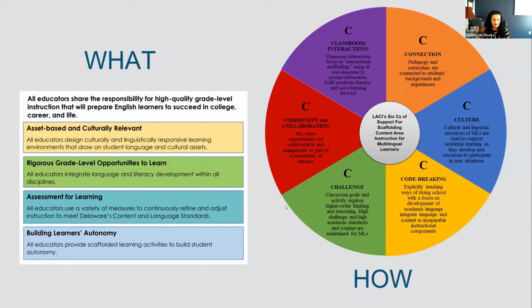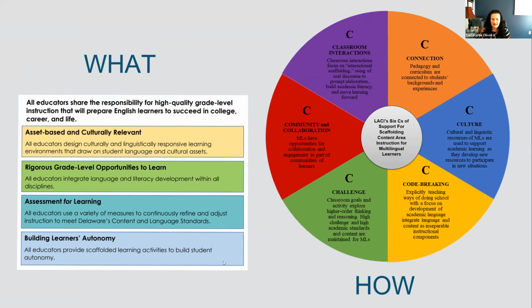Building learners' autonomy. All educators provide scaffolded learning activities to build students' autonomy. We talk about, with Lacey and the integration of a functional approach, gradual release of responsibility, okay? So this is a very important notion that we're going to be talking about as well. So hopefully you have been able to make some connections with the guiding principles and with Lacey as a framework. This is how you apply these guiding principles in the classroom.